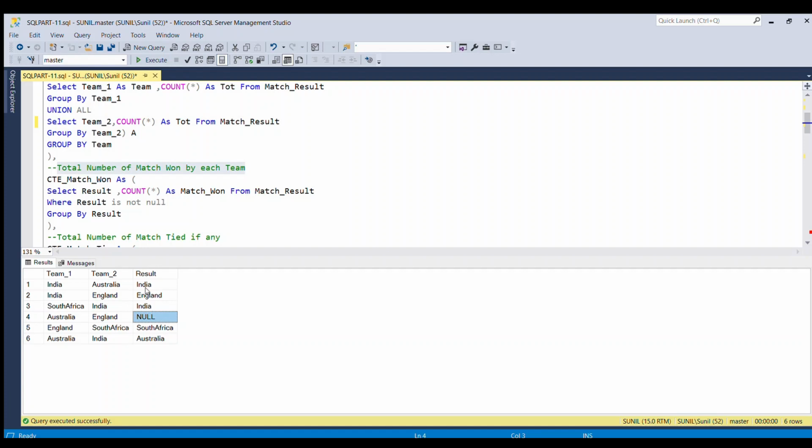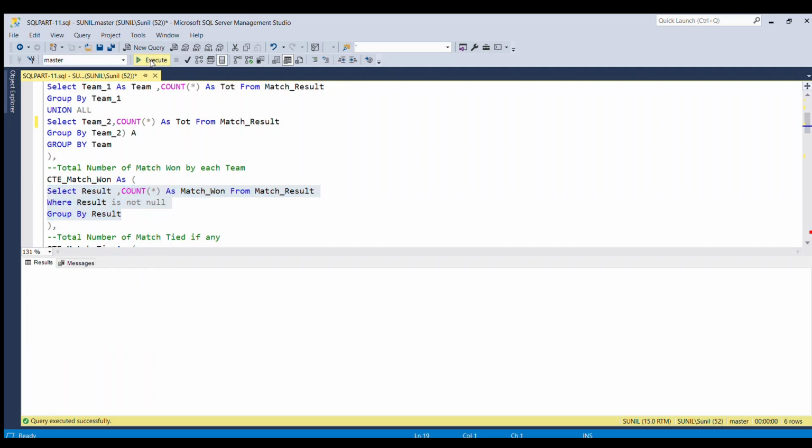So what I'm going to do is very simple. We are going to write select result and then count of star as match won from match result table, where result is not null. Here I am discarding this value and I'm doing a group by result. If I run this full piece of code, we'll get the number of times that each team has won. You can see India has won 2 times.